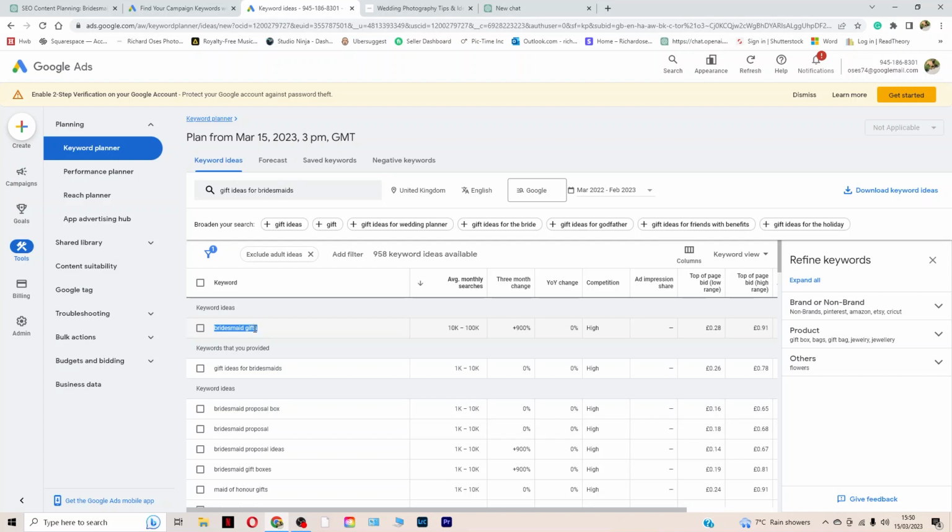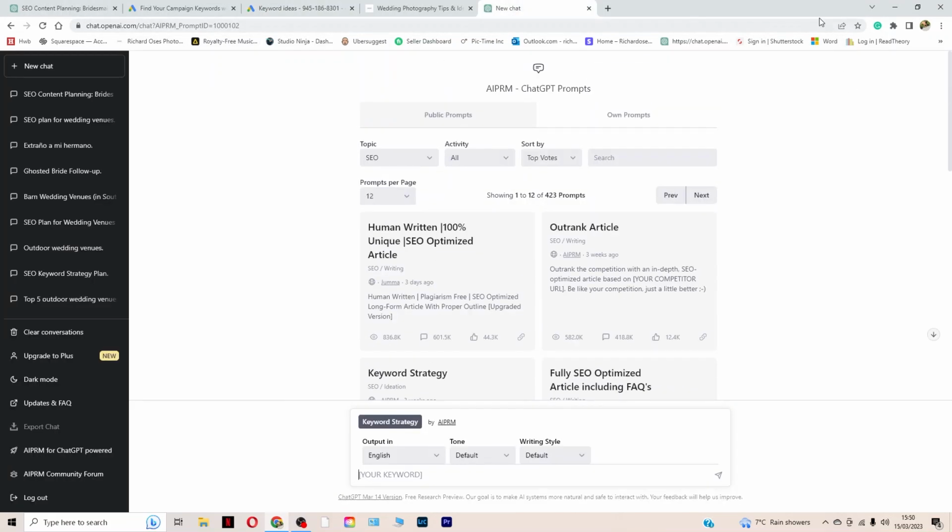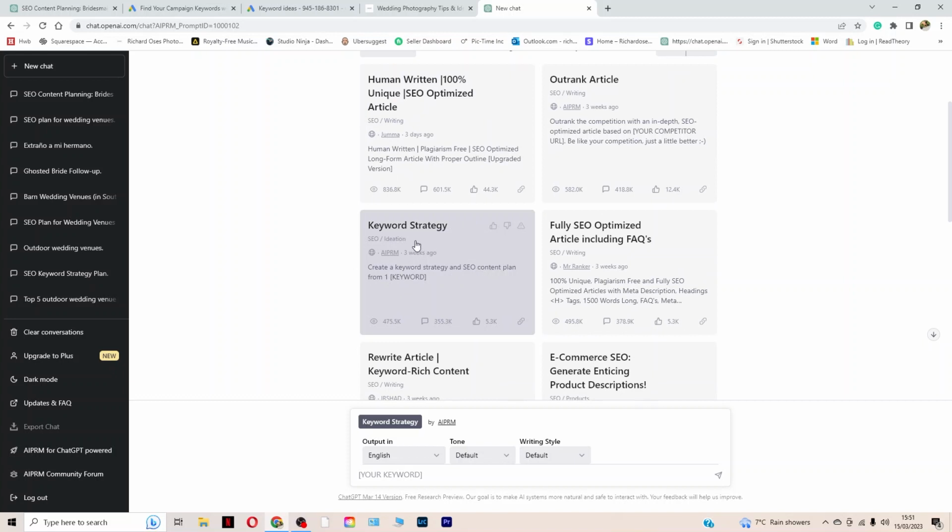So that's where I take the keyword and go into ChatGPT. For those of you that don't know what you're looking at here, this is called AIPRM ChatGPT prompts. It's a Google Chrome extension which I've added to my Google Chrome. This particular one is under SEO, and it's called Keyword Strategy. So when you see Keyword Strategy, you click on it, and then down here you type in your keyword, which is bridesmaid gifts.